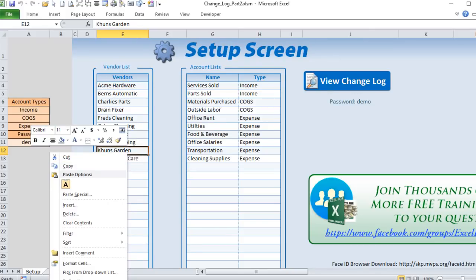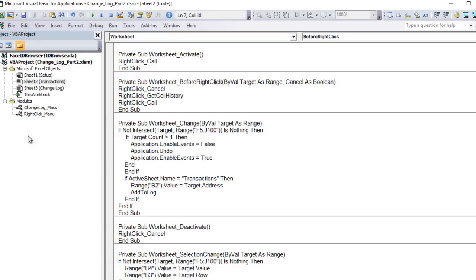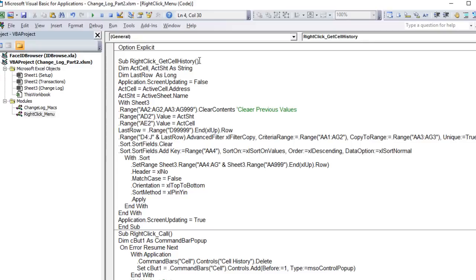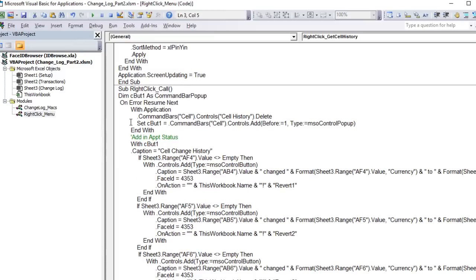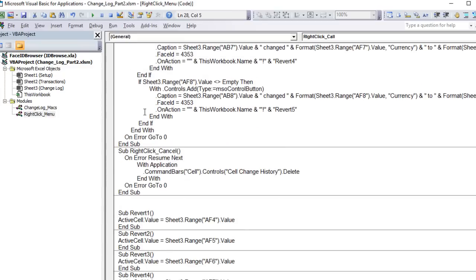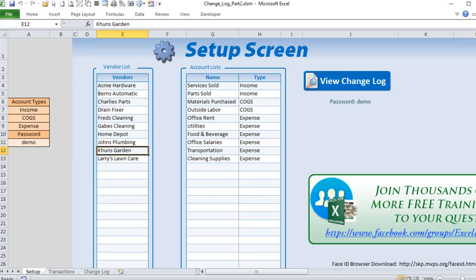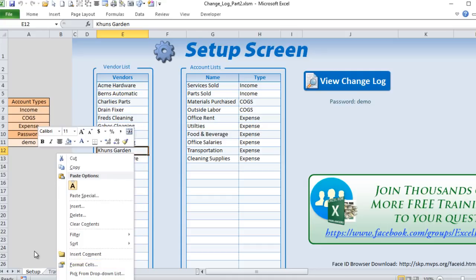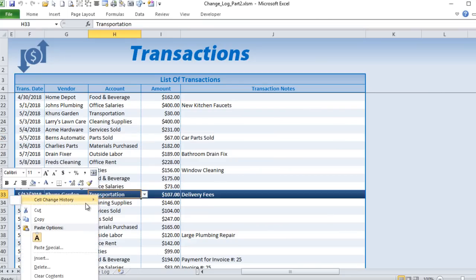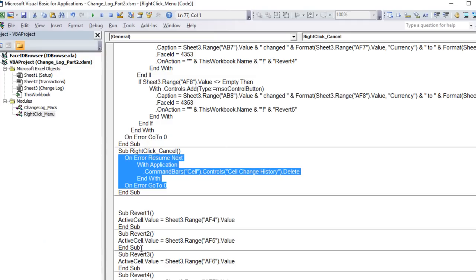And to do that, we've created two macros. Let's go into the right click menu and go over those macros. I have one macro called get cell history, and that's going to show us how we get the history for that cell. We have a right click call, and what this macro is going to do is create those menus and submenus. And then we have another macro called right click cancel, and this is going to delete the menu, because it's important: we don't want it here, but we do want it here. So we have to delete it when we don't want it, and we have to create it when we do want it. And that's how VBA handles those right clicks.